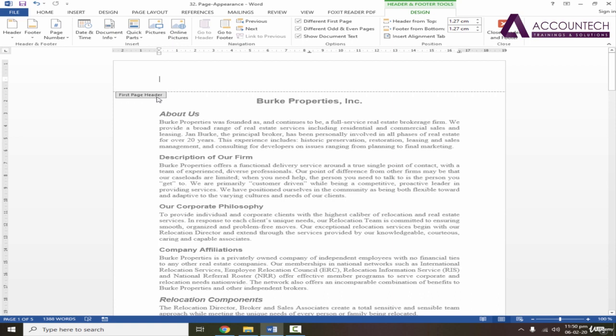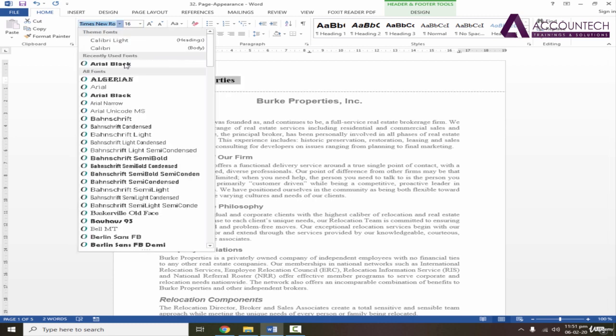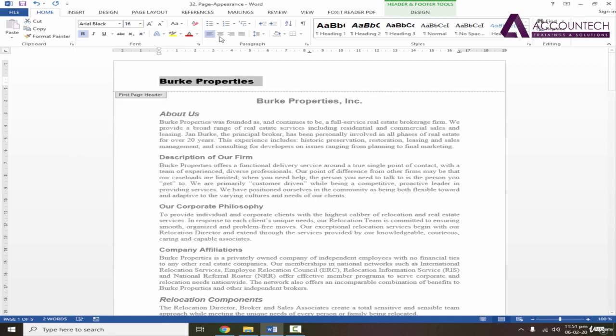Here I can write anything, like work properties. Now if you want to further customize it, just select the text and go to Home and change it to bold, change any writing style of it, or if you want to make it center or any alignment, you can set that.